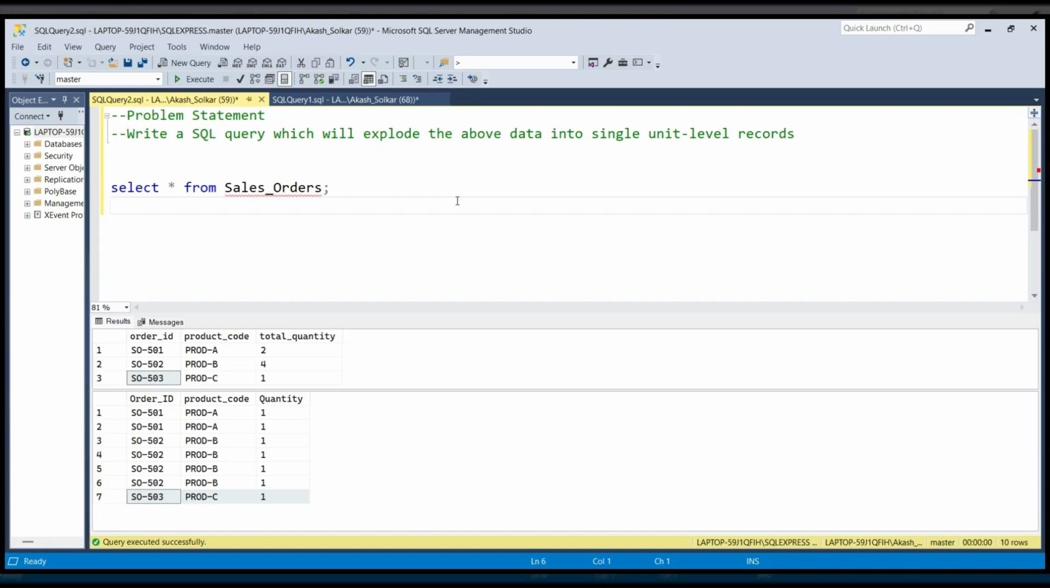Let's move to the answer. For example, consider we have order ID 501, product ID, and 2 as the total quantity. We need to convert that quantity into two records because the total quantity is 2. So what do we have to do? We need to use a loop to convert that quantity of two into single records.